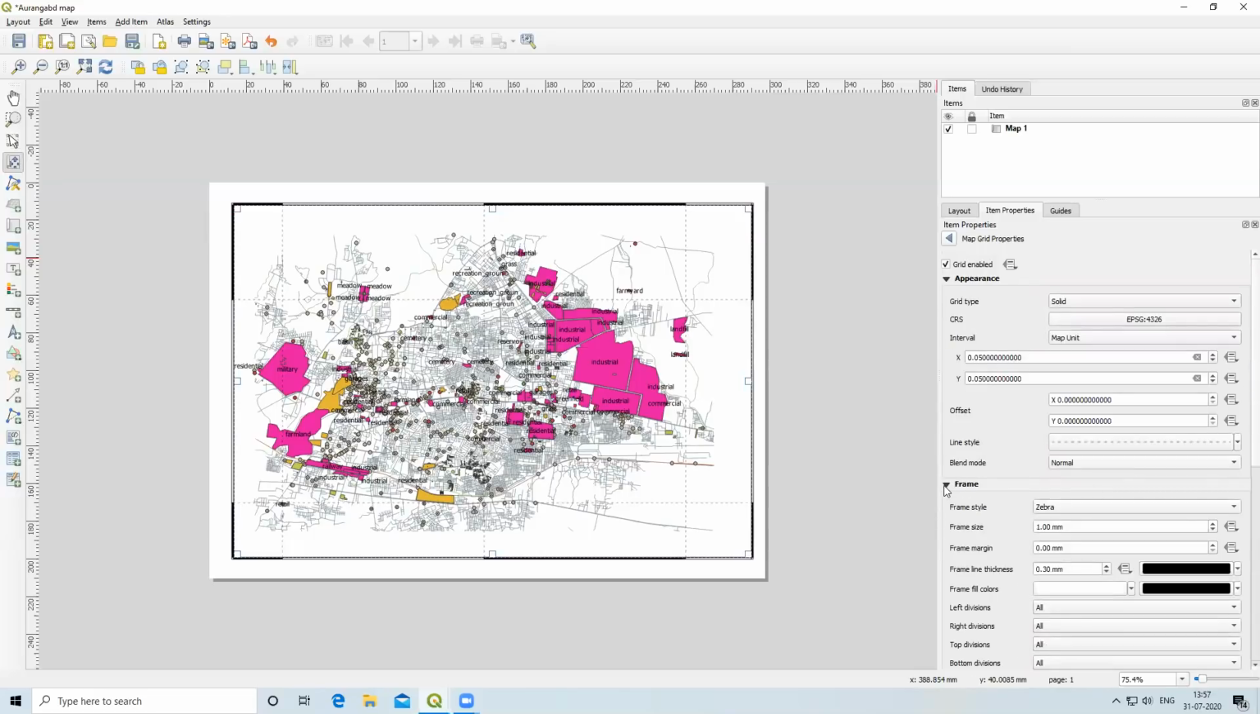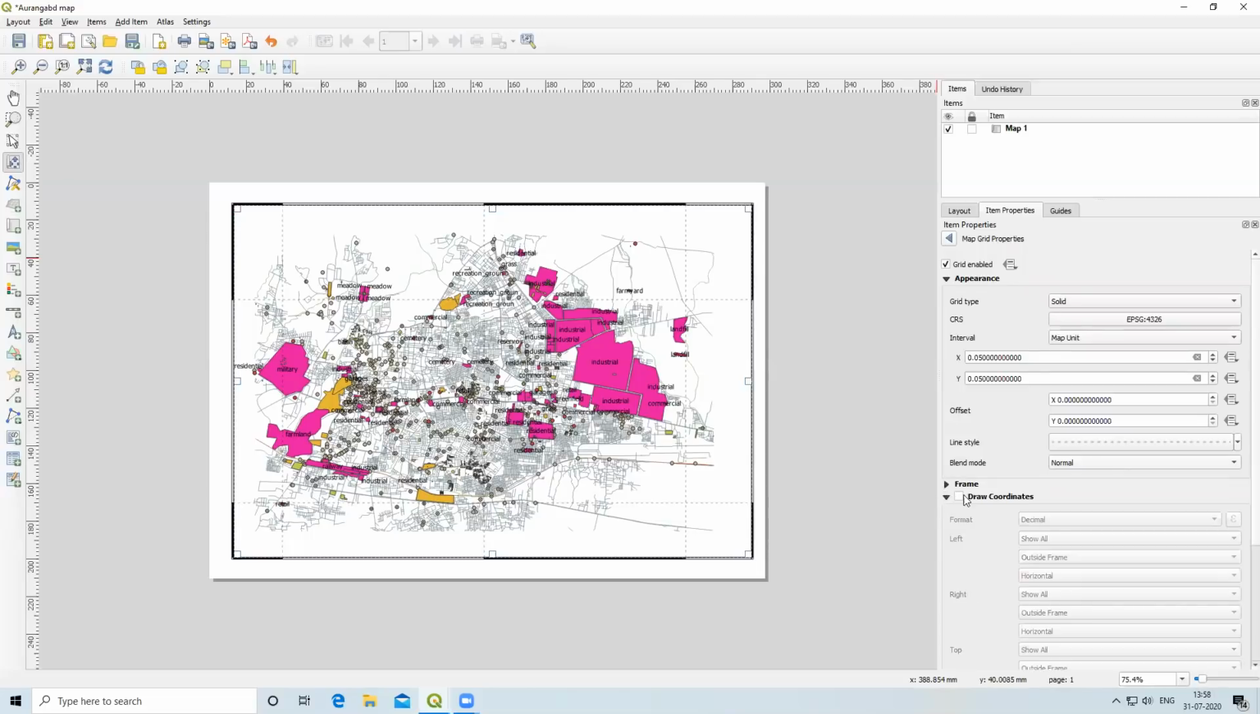Then we'll click here, draw coordinate. When I click here, the coordinate will appear there. Now you can see all the coordinates showing here after I tick on draw coordinate.